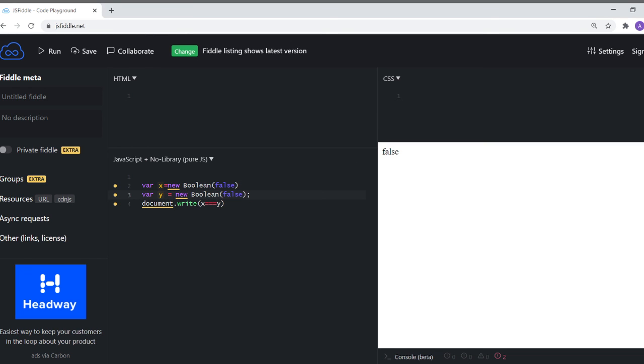So I hope this is clear. So this is all there was to Booleans in JavaScript. If you've seen this video, you know everything related to Booleans.